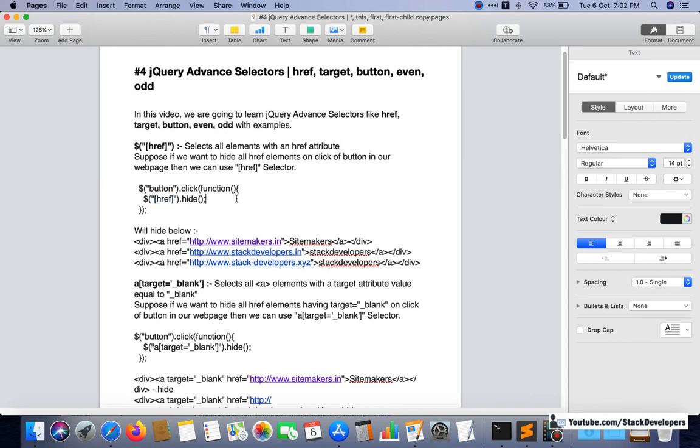Whenever we use it, it is going to select all the hrefs, and then hide or perform whatever action you want. You just need to give href here with square brackets, then it will work.